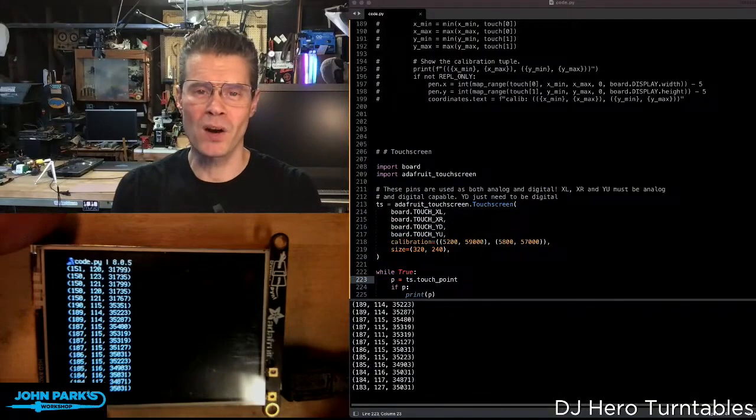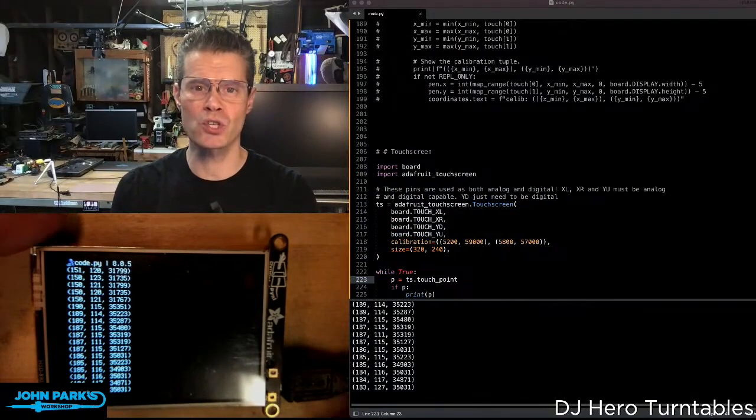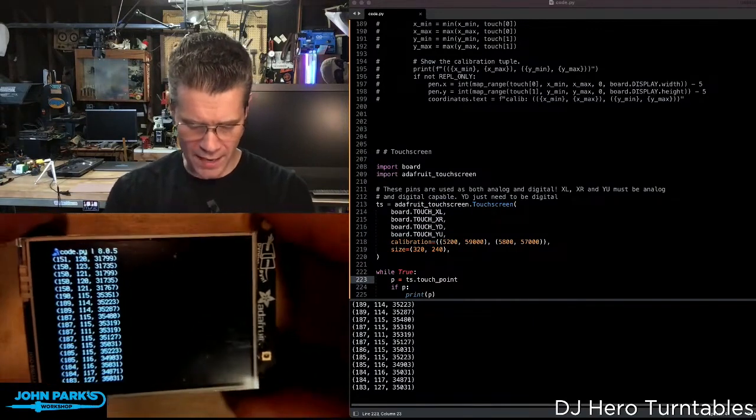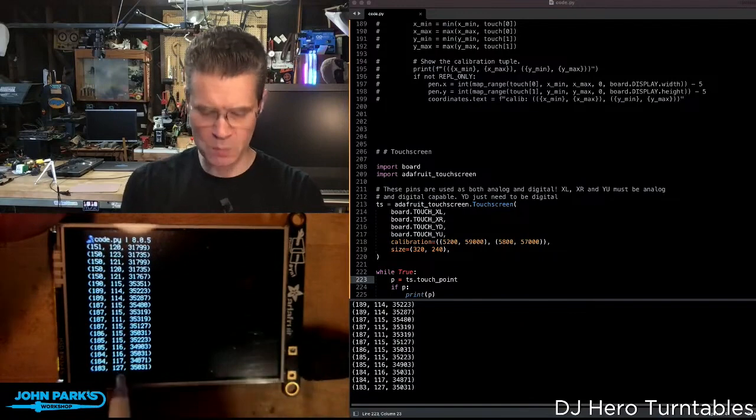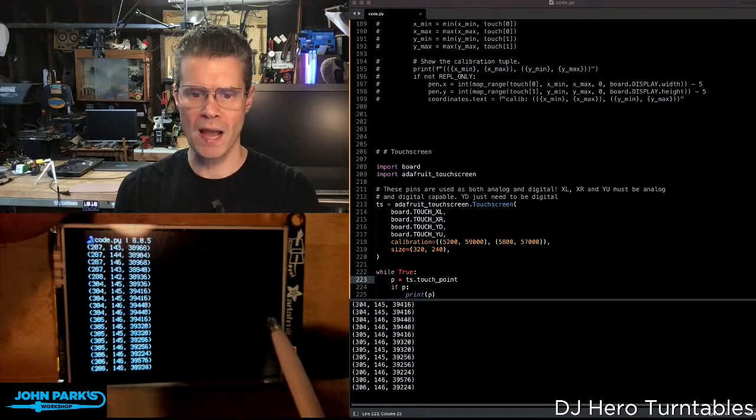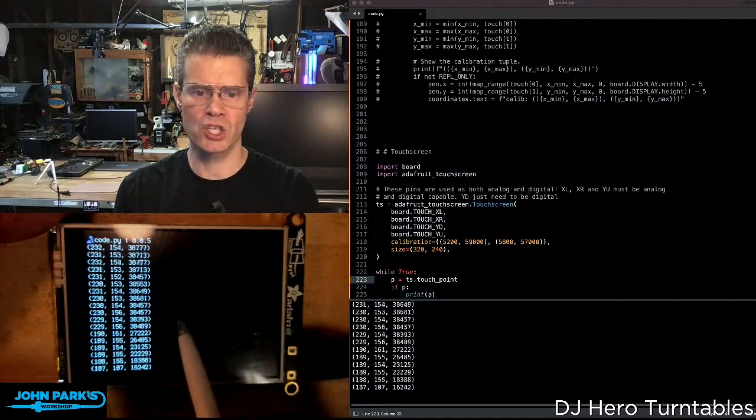For the CircuitPython Parsec today, I wanted to show you how to calibrate a touch controller. So you can see here, I've got a resistive touch controller, and what I'm displaying there is an X position and a Y position and the touch pressure.